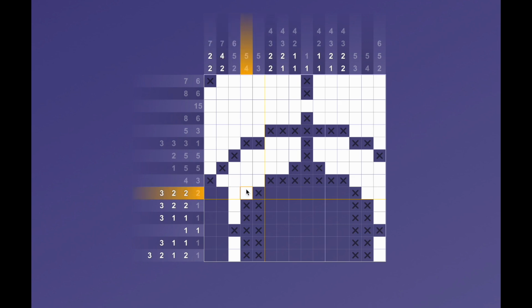This row starts with 3. Actually, if I just do this part down, I can get a lot of this. This is the beginning of 4, so 1, 2, 3, 4, and then an X. And then there's 2 down here, so 1, 2.